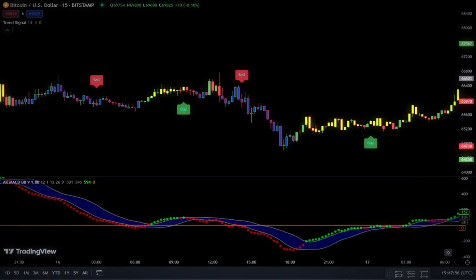How to place a sell order. If a sell signal appears from the 4x Global Trend Signal indicator, your main focus is to place a sell order. Then ensure there is a bearish confirmation from the AKMACD indicator. This bearish confirmation will be indicated by a blue candlestick and a red dot. If the bearish confirmation from the AKMACD indicator appears, it is a valid sell signal.